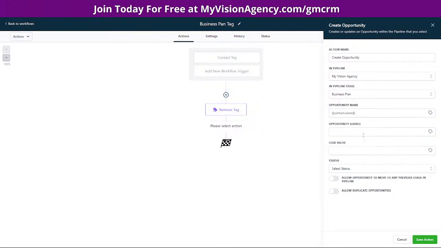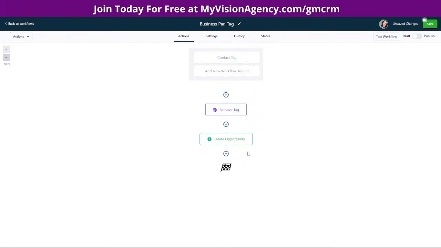This time I'll just choose full name, and we could create the source. We'll just put business plan. And then we can give the lead value, and this plan is actually valued at $97. So we're going to say 97. And if they move to this stage, then that is going to be considered won. So we won that opportunity, so it will add $97 to our sales pipeline. And then we want to save. All right. So we can go ahead and publish and then save again.